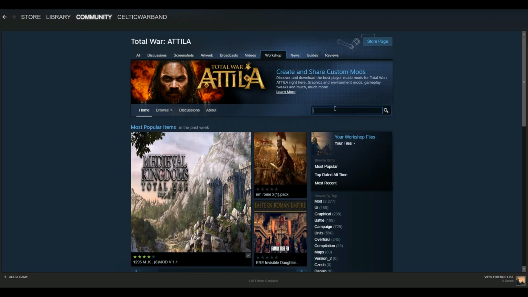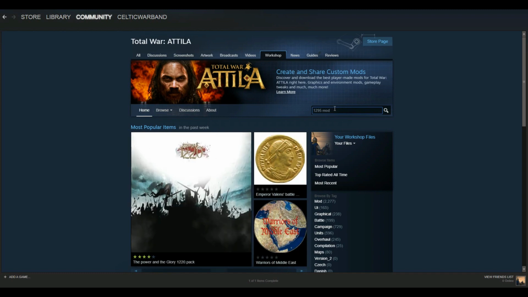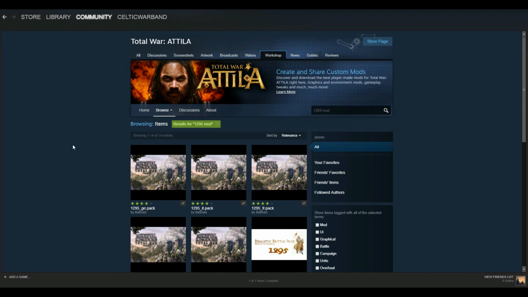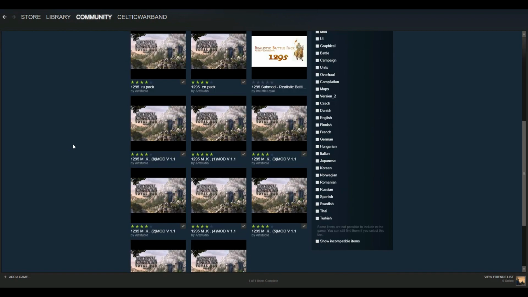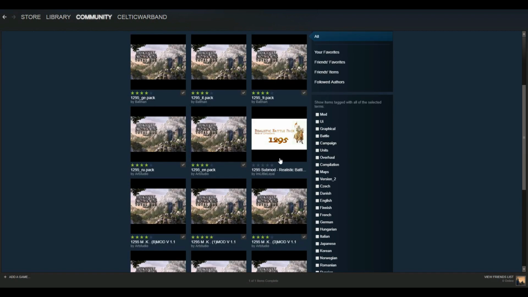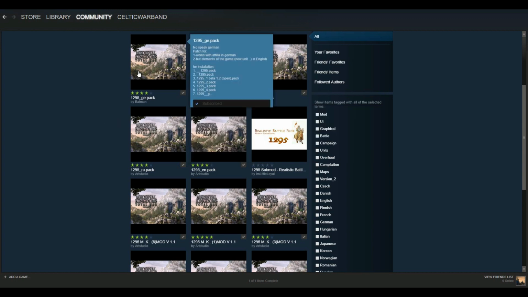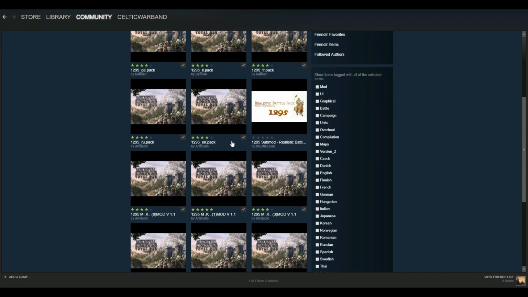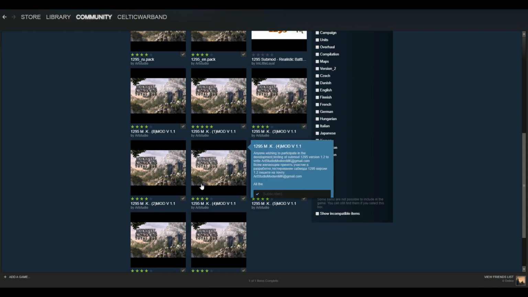But if you go into this search bar up here and type in 1295 mod, that should be enough to bring it up. And now you guys can see all of these files here. So you're going to need all of them except for this little submod here. But everything that you guys see here, you will probably need.